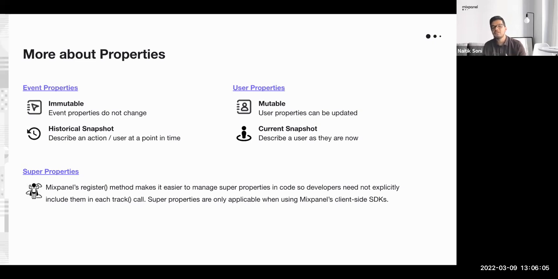With events and user properties, what we also have is something called super properties. Now, a super property is a concept made for client-side SDKs that Mixpanel has, which allows you to pass certain properties to all events that are happening on your platform. This makes implementation of certain event properties a bit more convenient for developers.